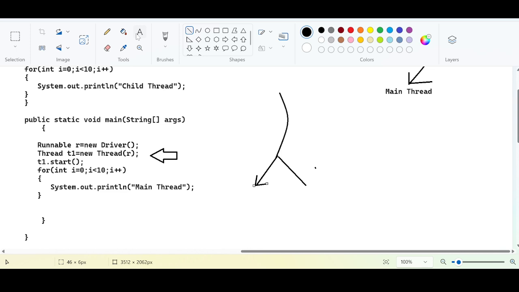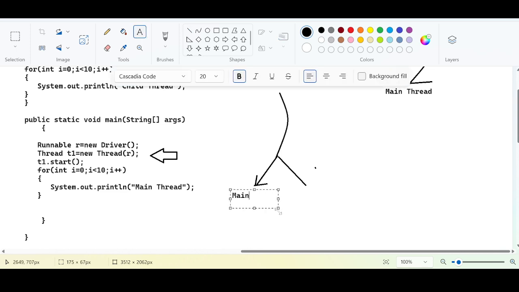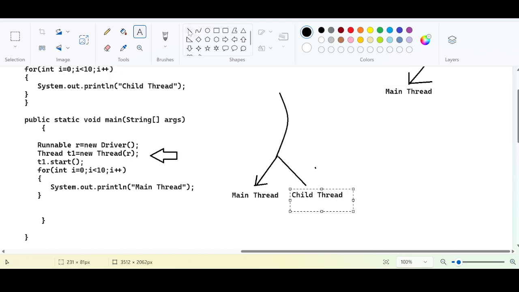Okay, one thread is going to remain as the main thread. The second, the new thread, is going to be what? Child thread. Okay, main thread and child thread, right? So two threads will be created.